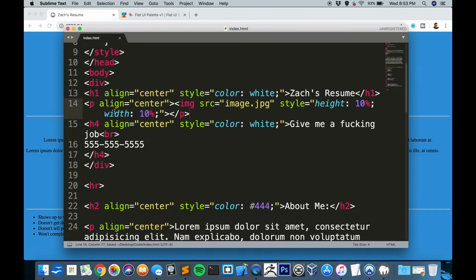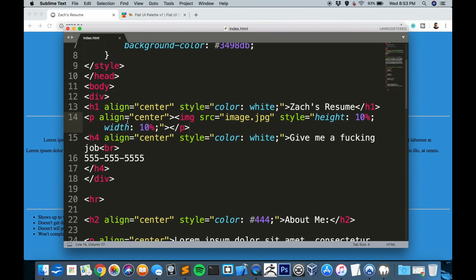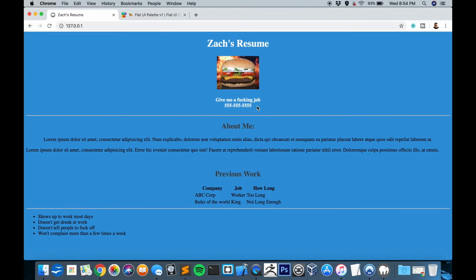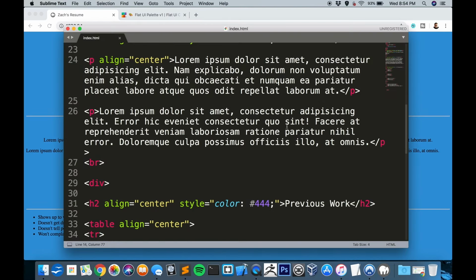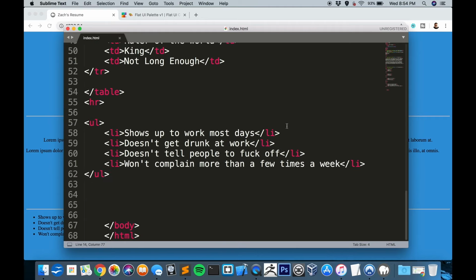Okay, that worked. So just to fix this for now, this isn't the way you should go about this, but you could create a p tag and you could align that center and then wrap your image within the paragraph tag, and that worked fine. Okay, so now let's go ahead and create a form at the very bottom for the potential employer to contact you after they have read that you show up most days to work, don't get drunk at work, don't tell people to fuck off, and won't bitch more than a few times a week.